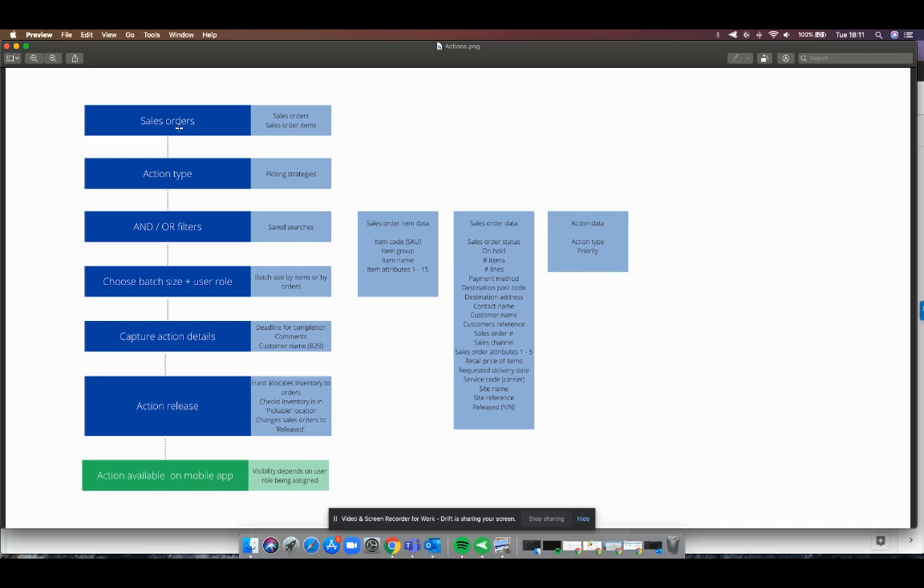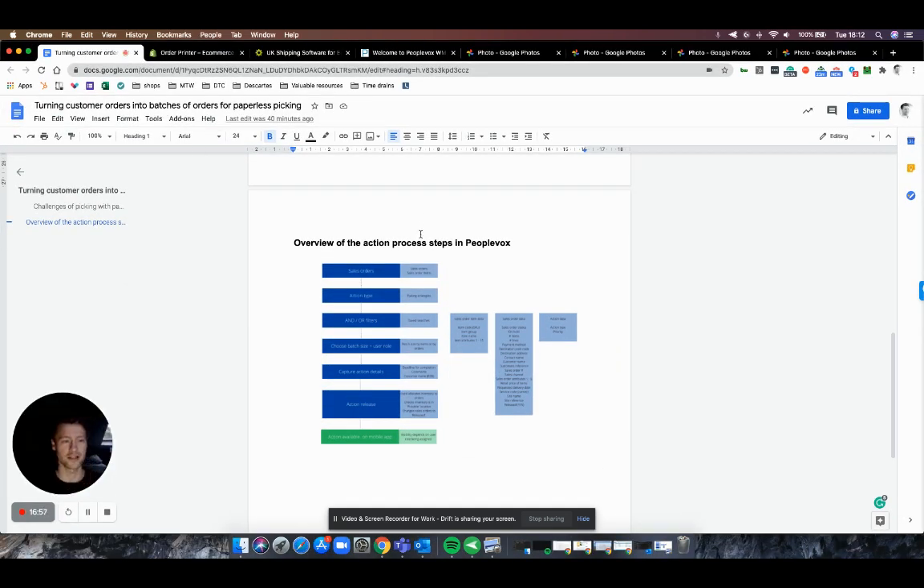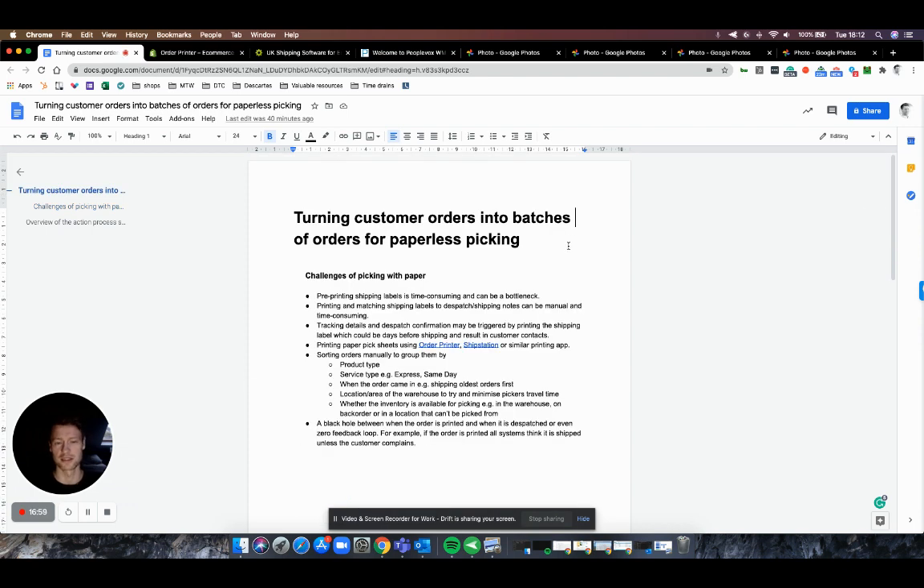And once it's set up and you've got the team trained on using it, this is an incredibly flexible way of working. It makes it a very agile and responsive picking operation, because we're really able to, at the drop of a hat, change the way that we're prioritizing things and making sure that we're satisfying the most customers as possible. Ultimately, whilst it's turning customer orders into batches of orders for paperless picking, the end goal here is to get every customer order out on time, and the action release process has been designed around serving that.